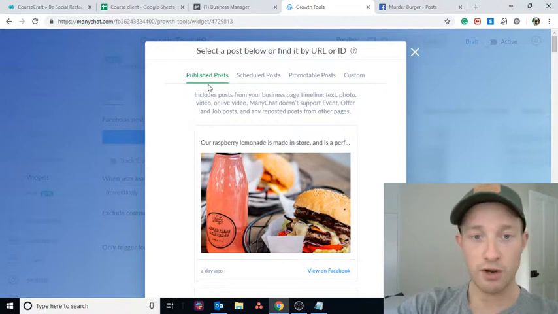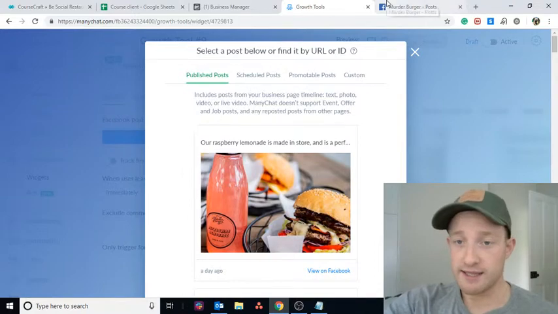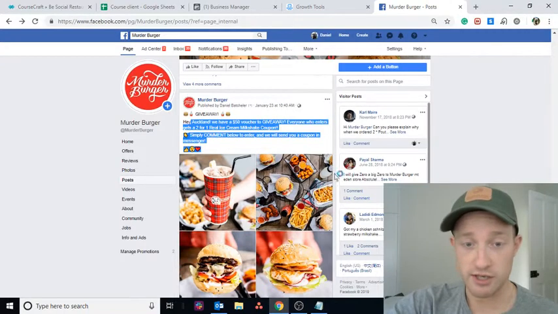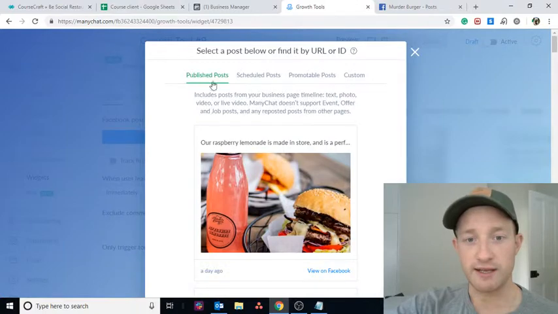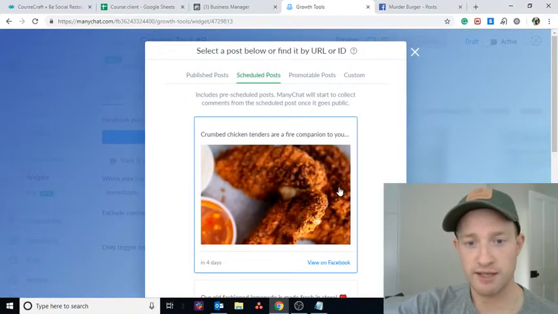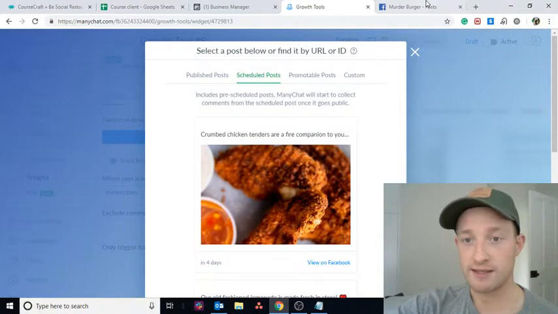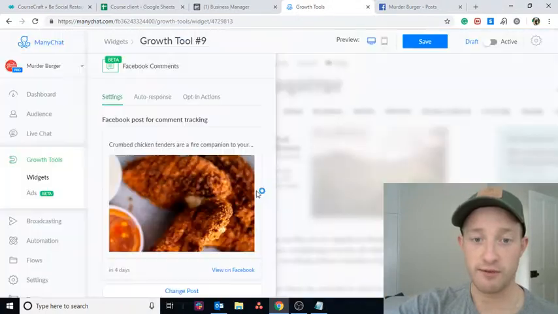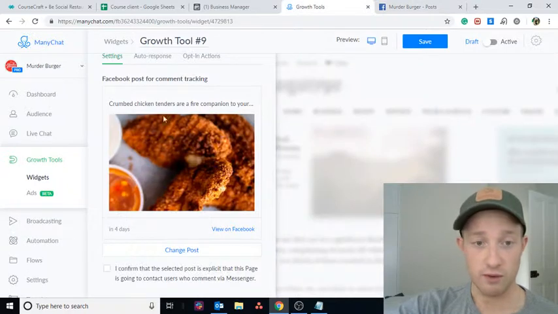There are four options up the top: published posts, scheduled posts, promotable posts, and custom. Let's use the situation where we write the copy and insert the images on the Facebook page, and then we schedule it for some date. So we click here and look for scheduled posts, and these are some scheduled posts that are coming up. Then we would select the post in which our chatbot ad is. Let's say theoretically this post was scheduled, we would see it here. Let's just use this one for example. Assuming this is the scheduled post, this is what it would look like.